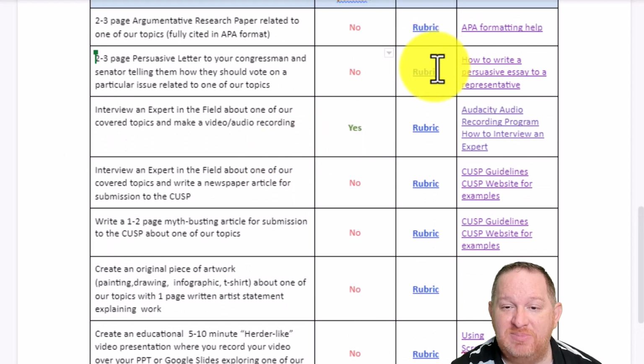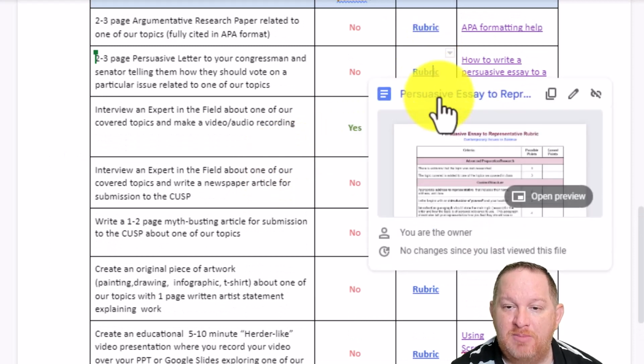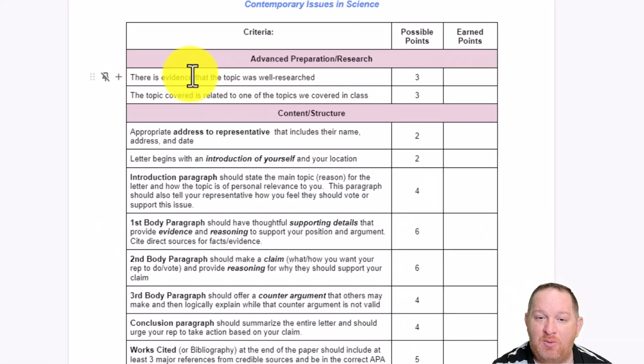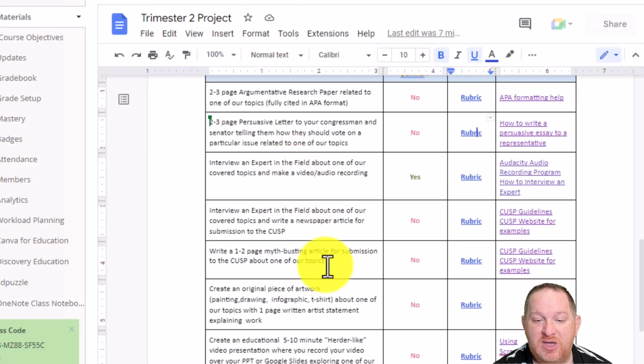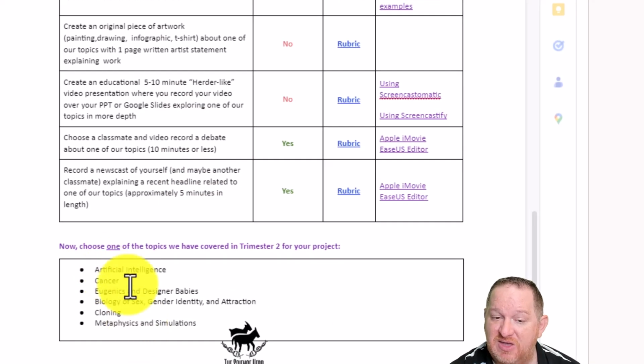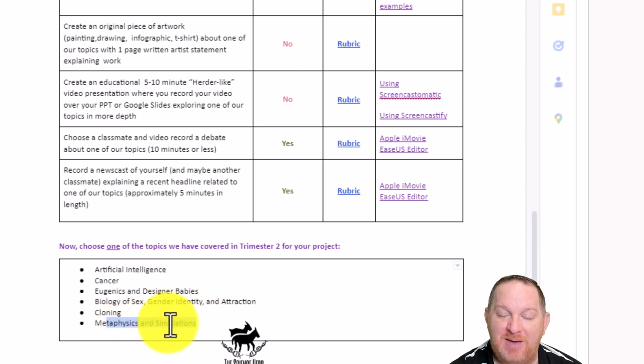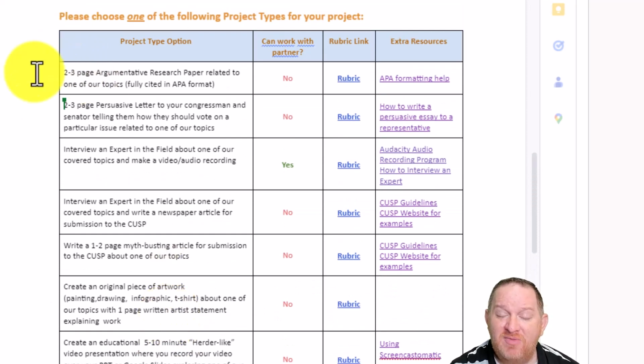If you click on the rubric like normal, you'll see much of the same stuff. I want some advanced prep. I tell you basically what I want: introduce yourself, body paragraphs, write a conclusion, works cited, etc. Same point value as all of the others. For this particular project, you're welcome to choose any of these topics like the others. Some make a little more sense to write a letter about, but if you want to write a letter about simulations, by all means, that one might be a little more challenging.